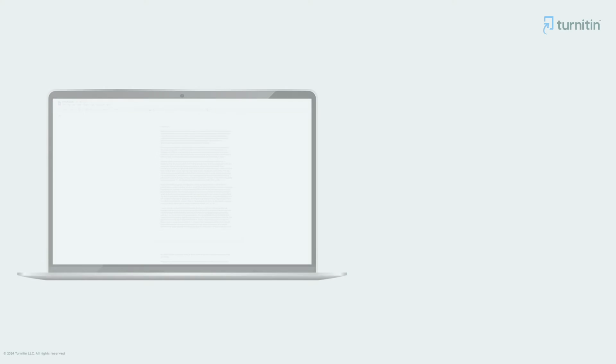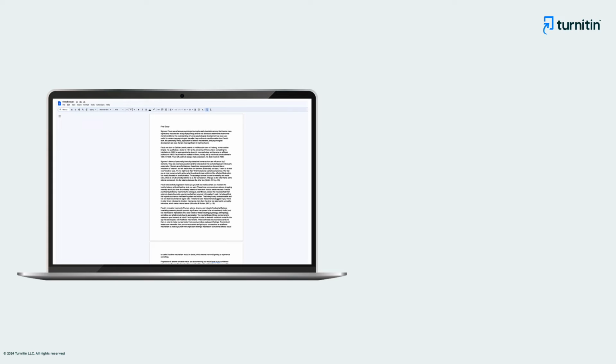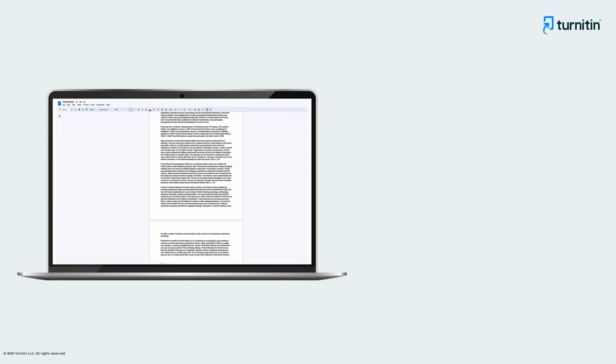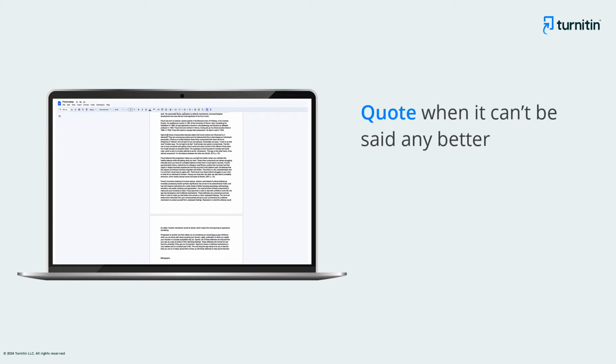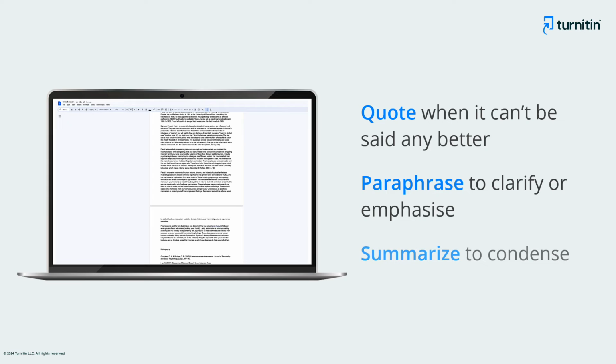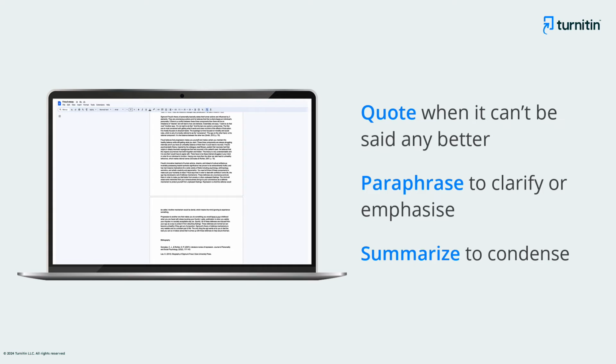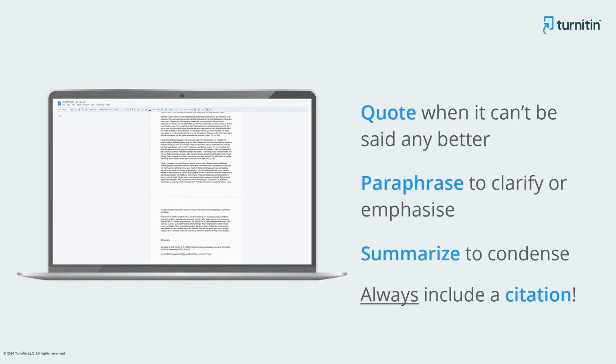While you're writing, consider when it is most effective to quote, paraphrase, or summarize sources. Quote when an author has stated an idea in a way that can't be said any better. Paraphrase when you want to clarify or emphasize an idea in your own words. Summarize when you need to condense a large amount of text into one or two shorter sentences. No matter which strategy you use, always include a citation in order to give credit to the original author. This means including in-text citations as well as bibliographic material at the end of your writing.